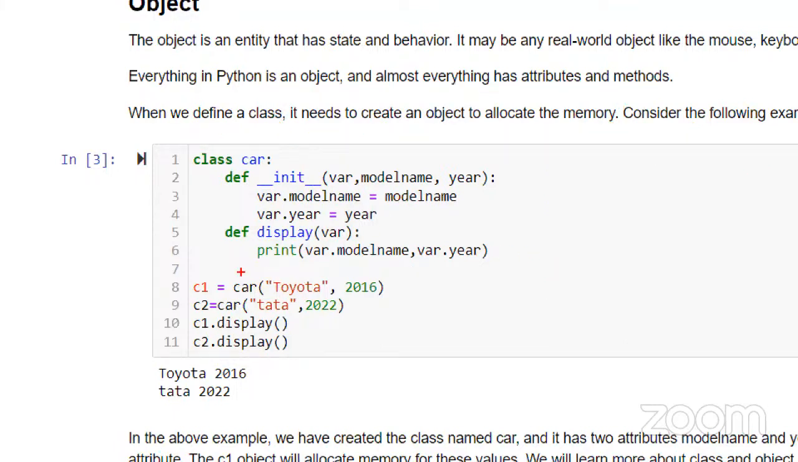Then every class comes with an inbuilt function called init, or you can call it initialization. Double underscore, init, double underscore, right? So every class has this inbuilt function, and it can also have user-defined functions. If you don't define any function, the compiler calls something called a constructor. I will tell you in the coming sessions. So here we are creating a class car, and we are passing two parameters to that. One is the variable Toyota and 2016. Okay.